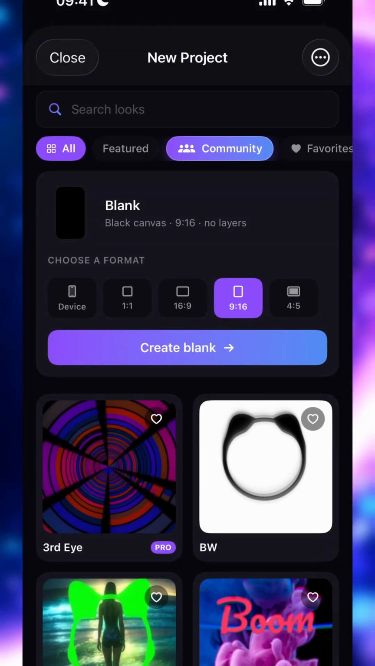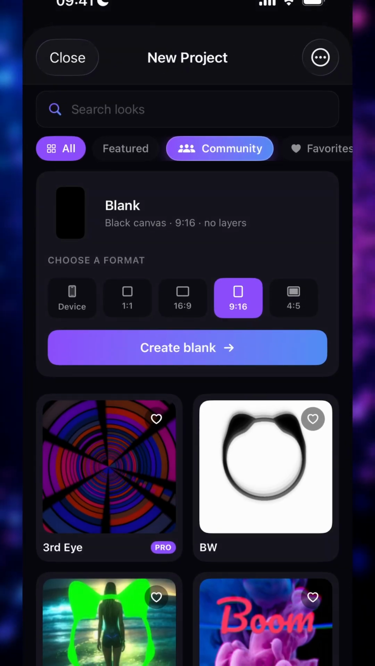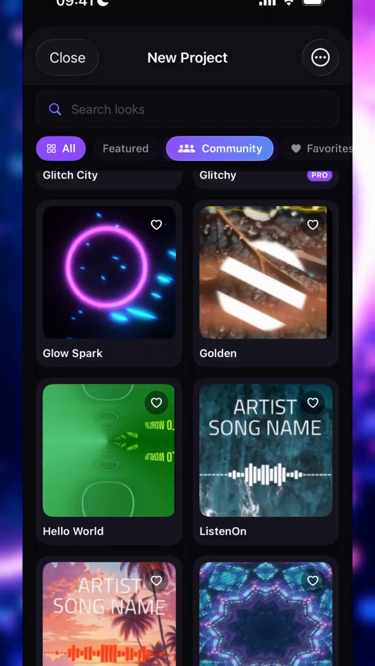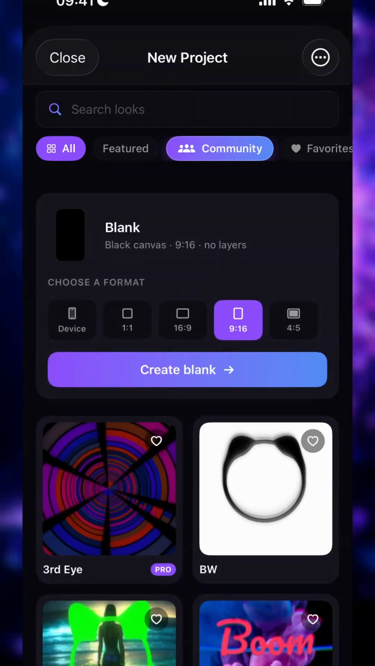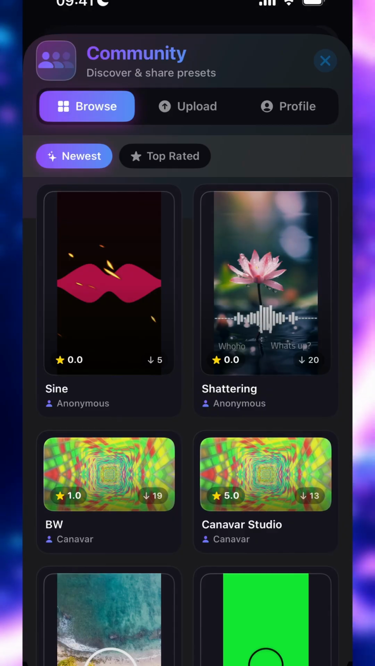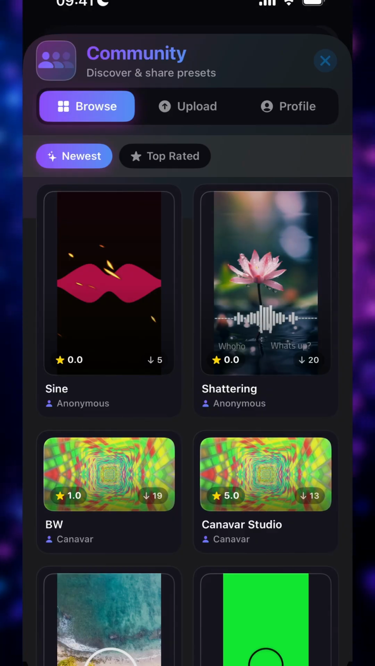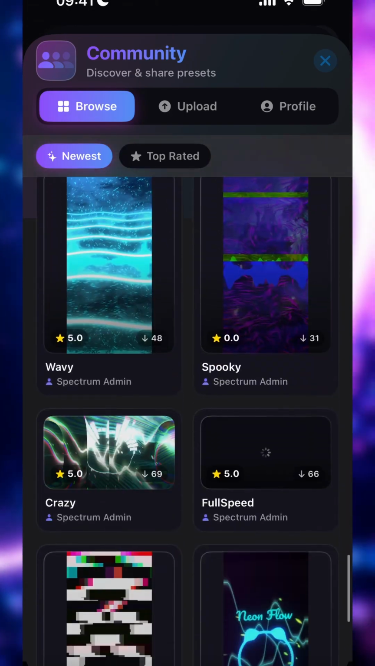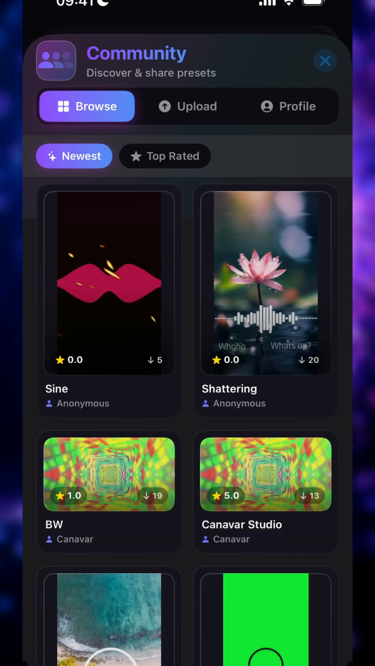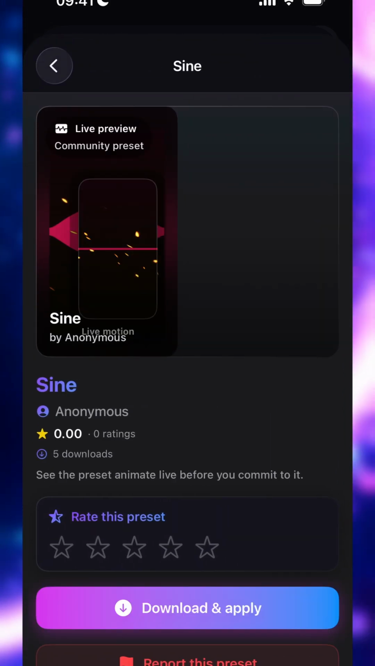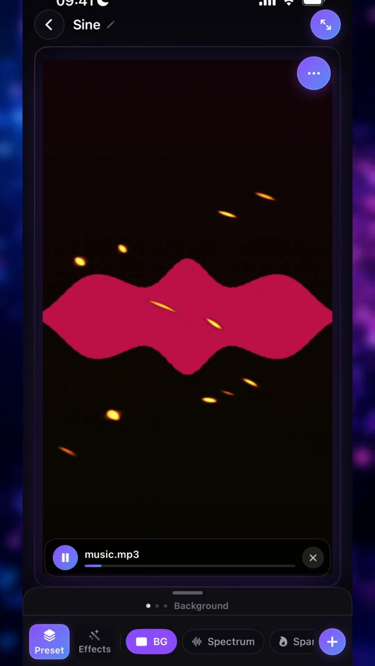You can either select a black canvas and choose the aspect ratio of your composition, or you can select one of the many presets we have prepared for you, ready to go. You can open the community tab, which I really recommend you have a look at, because they are all the presets the users of Spectrum created and shared. I wanted to go with the sign preset. I just click on download and apply, and we are straight hopping into the editor view.